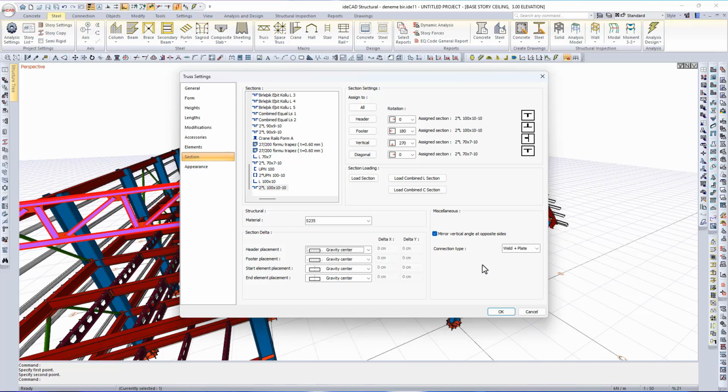On the side, you can see the connection type options. Truss connections are modeled automatically. There are 3 alternatives: bolt plus plate, weld plus plate, and weld only. I selected weld plus plate. I will show you how to modify internal truss connections later. I confirmed the settings.